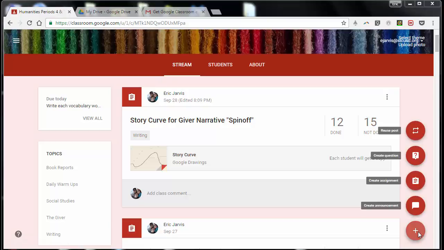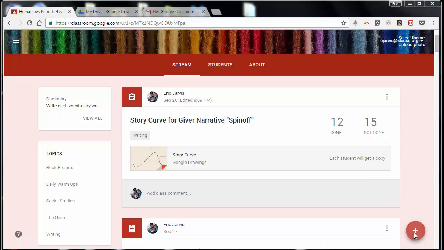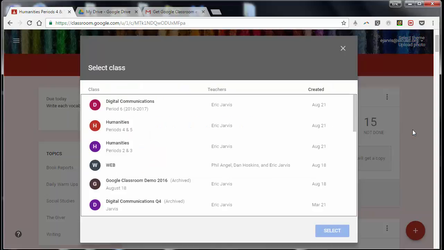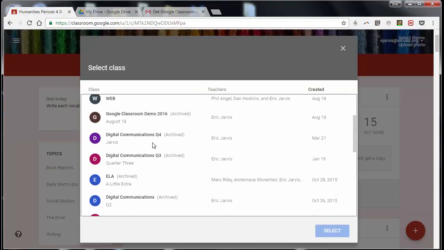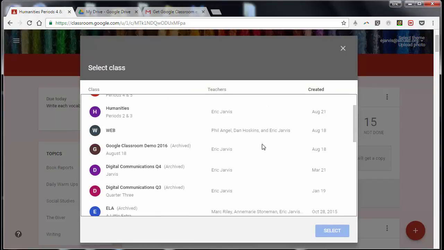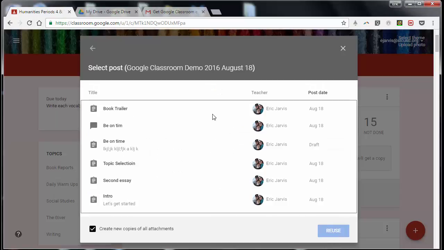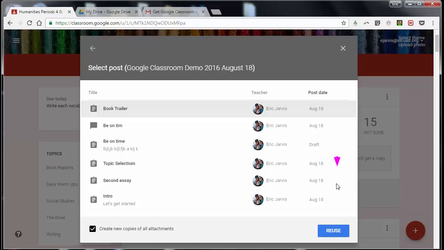And finally, a feature that I've used several times this year after using Google Classroom for a few years is Reuse Post. If you created an assignment last year, you can go find it. You can use one of your classes, even your archived. I've deleted this class, and I can still go in and grab an assignment, select that class, and grab an assignment from it. And then say reuse. And it asks me, do I want new copies of all the attachments or use the existing one? I usually leave it on new copies. And then you can put that assignment in your own classroom. So it's reusing.